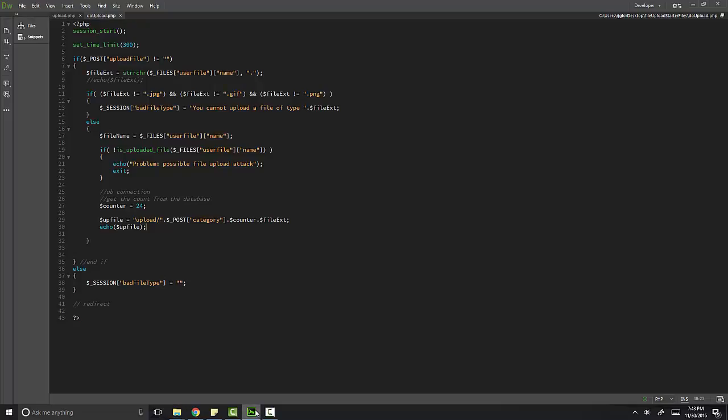So if we come back here, we've got if not is uploaded file, files, user file, and name. I see what I've done already. We did a copy and paste, my mistake, but this is good because we actually learned something here. This should not be name. This should actually be tmp underscore name. So tmp underscore name. And I'm going to save that again. I'm going to make sure that we save it.